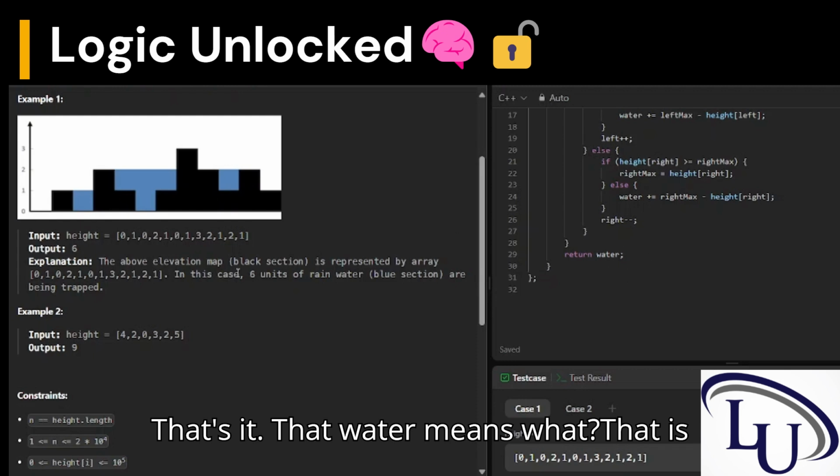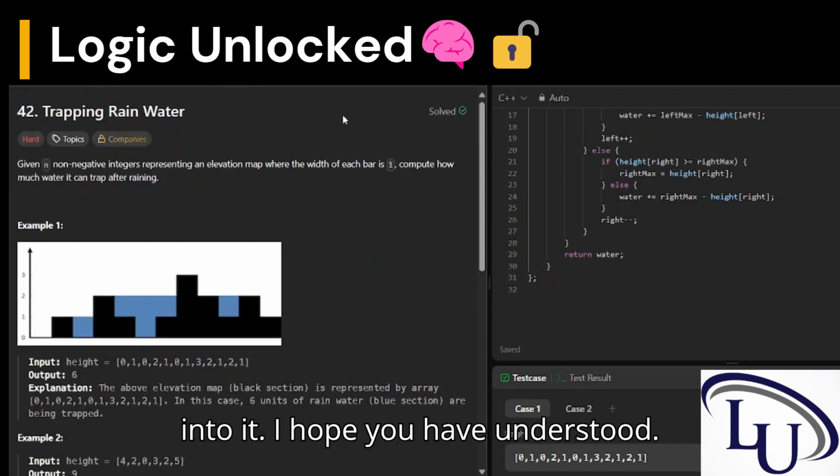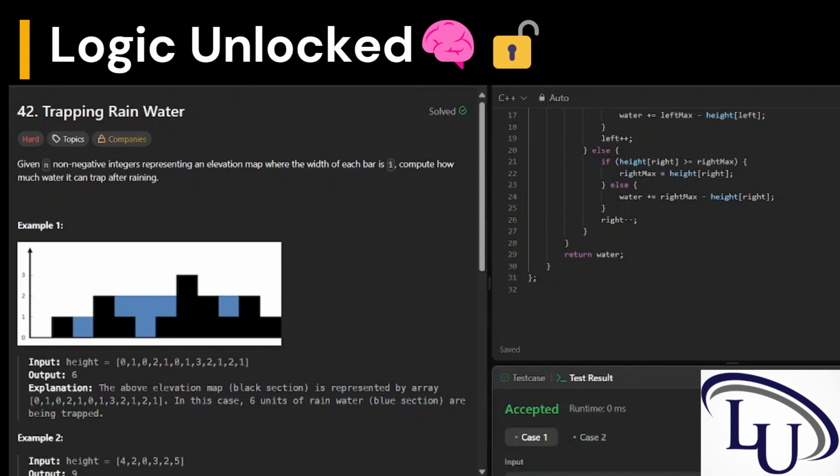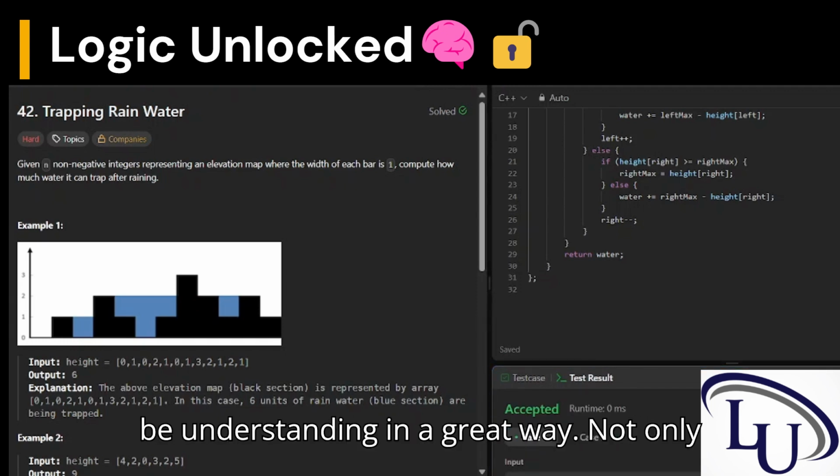That's it. That water means what? How much rainwater can be trapped into it. I hope you have understood. Let's run this code. If I go with the intuition, you will be understanding in a great way.